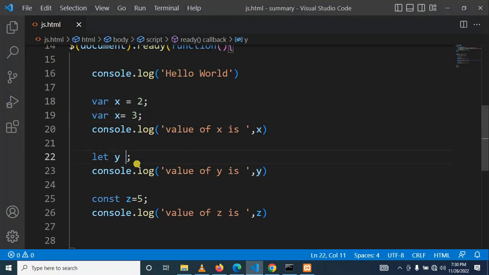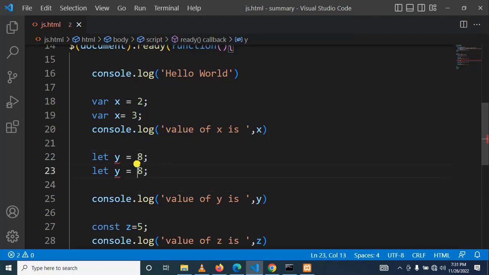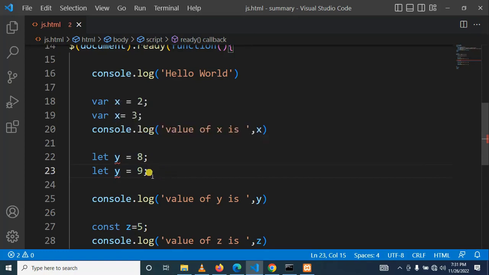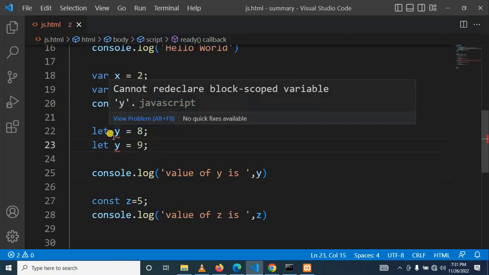Okay, so let's try here. Let's say let a is 80, copy, then here let me say 9. You can see we get an error, cannot redeclare. Okay, so you cannot redeclare a variable which is initialized or declared by let.